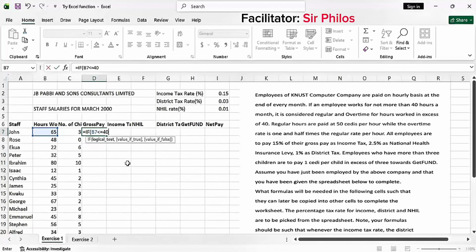And then the equal to sign is also beside the backspace. So you just click on it, and you get the equal to. So, less than or equal to 40. We are telling Excel, please go and check if John's total hours worked, we are assuming we don't know it, so we are taking it as cell B7, is actually less than or equal to 40. Now that's a logical test.